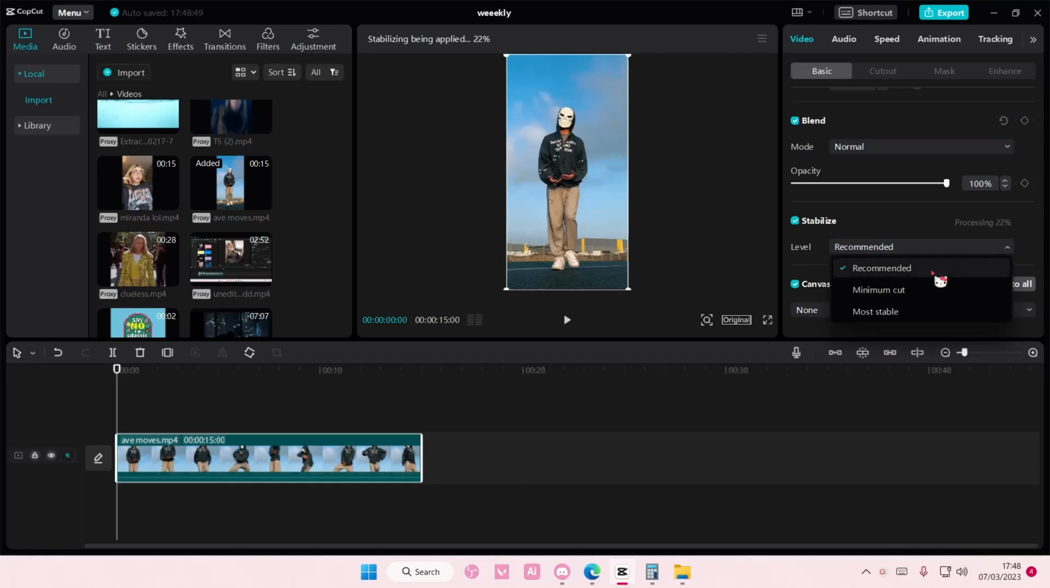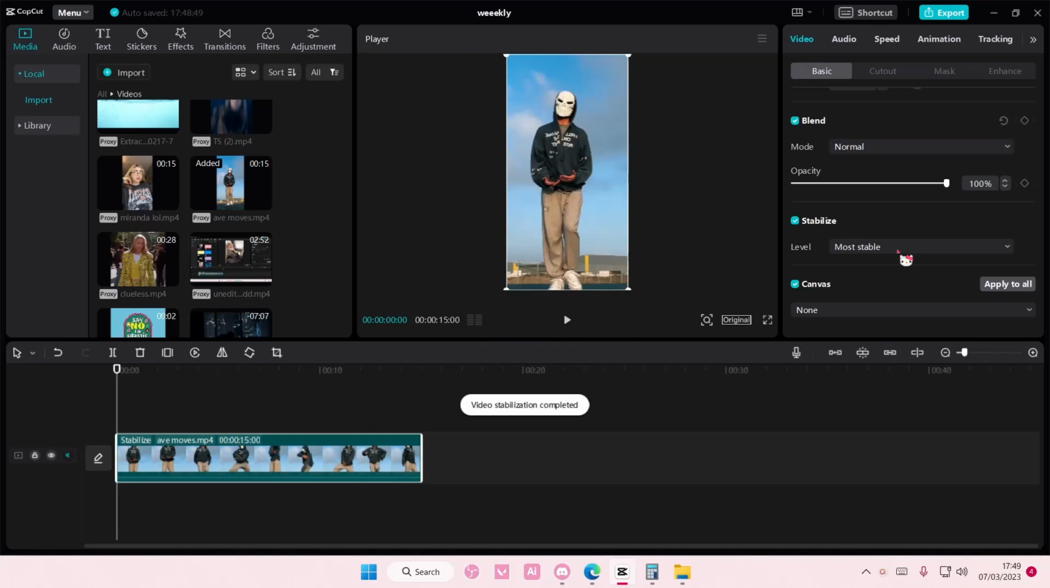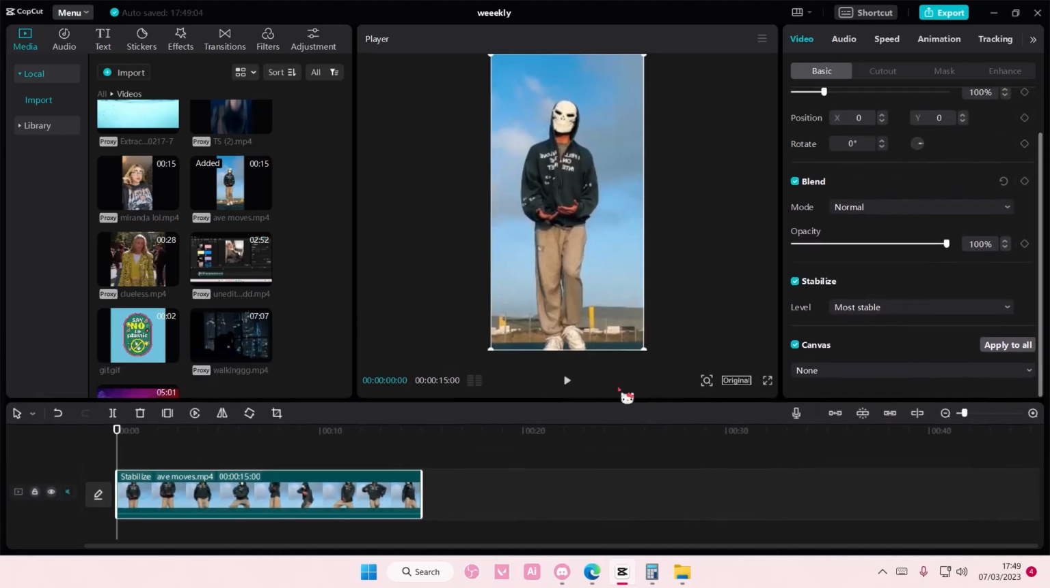There are these levels that you can choose from: recommended, minimum, cut, and most stable. So you're just going to pick the most stable one, and it's going to hopefully make your video more stabilized. It will cut some of the video off though if you select this option. So yeah, that is it.